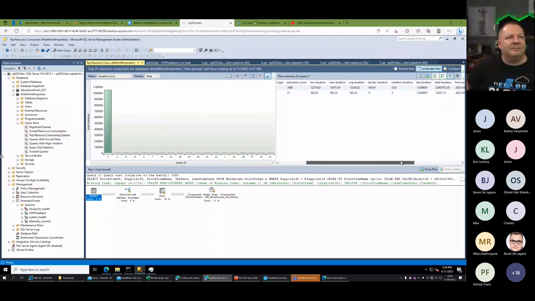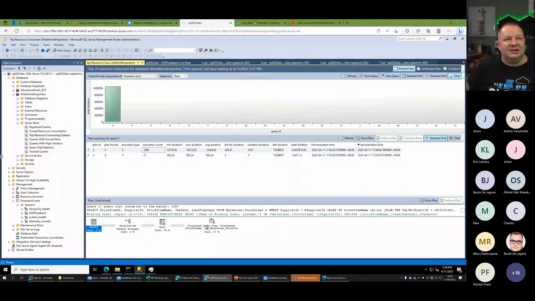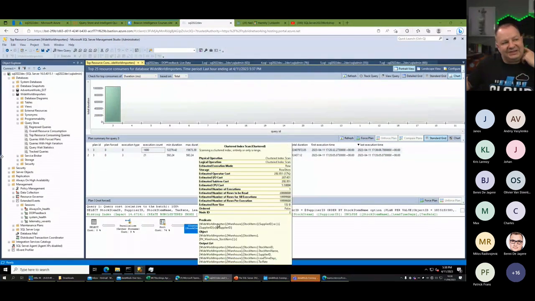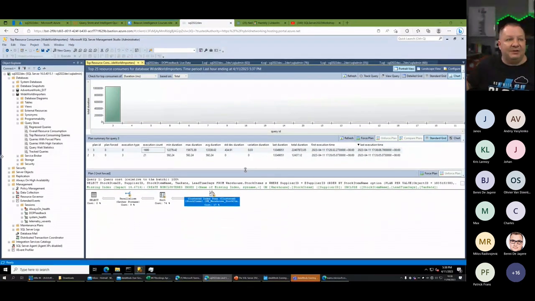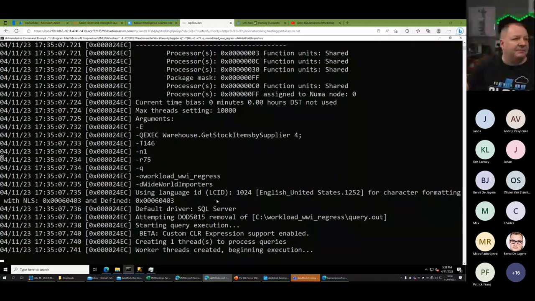We did 1,600 executions. We've got 30. I want to see the average duration, min duration. So it looks like we only got 1 plan. I should be seeing 2 plans here. Looks like this query hasn't quite played out as I expected, because I'm only seeing the index scan here. What I should do is also see the index seek as a different plan. So for some reason, this one hasn't given me that other plan.